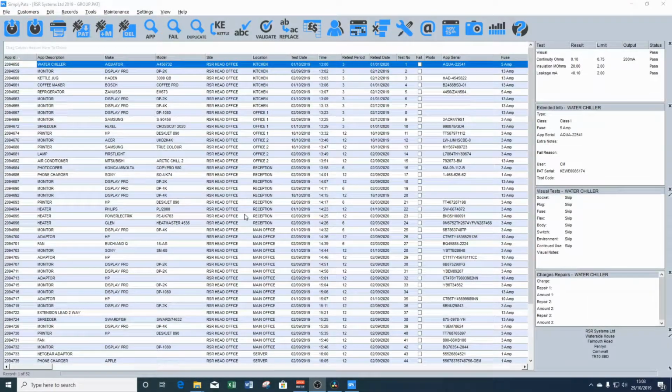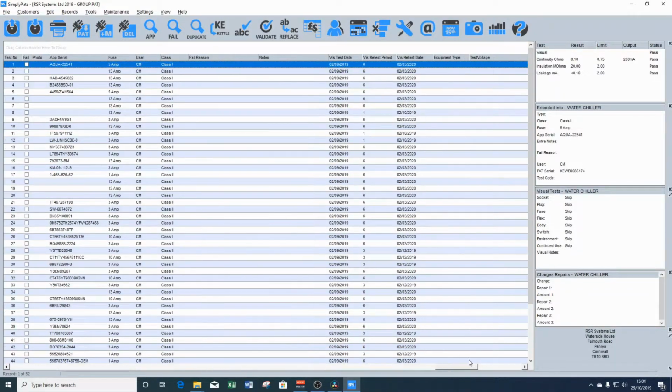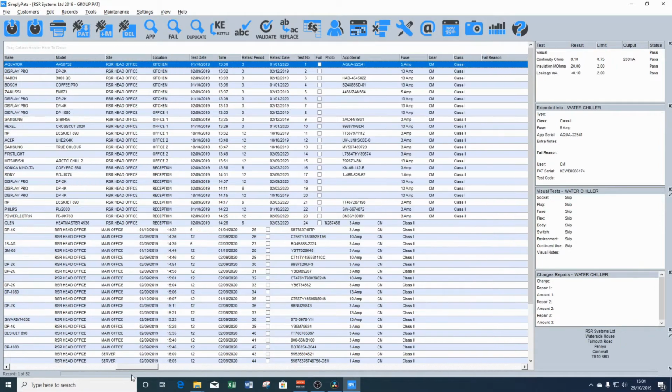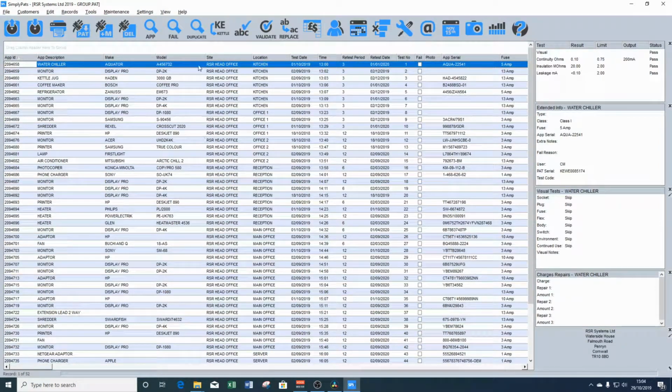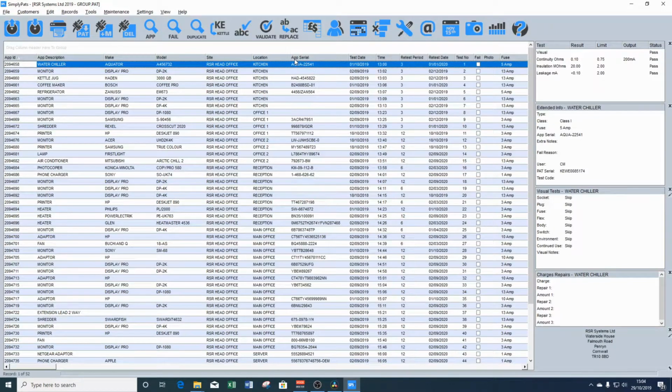Grouping allows us to focus on certain appliances based on filters that we apply. Those filters are the columns and the data within those columns. Now you may have noticed that we have two additional columns that weren't here before, make and model. They were actually always in the data grid, they were just hidden out of view on the right hand side. If we want to move a column into view, such as the app serial number, we just left mouse click, hold the button down and drag it to where we want it to appear.